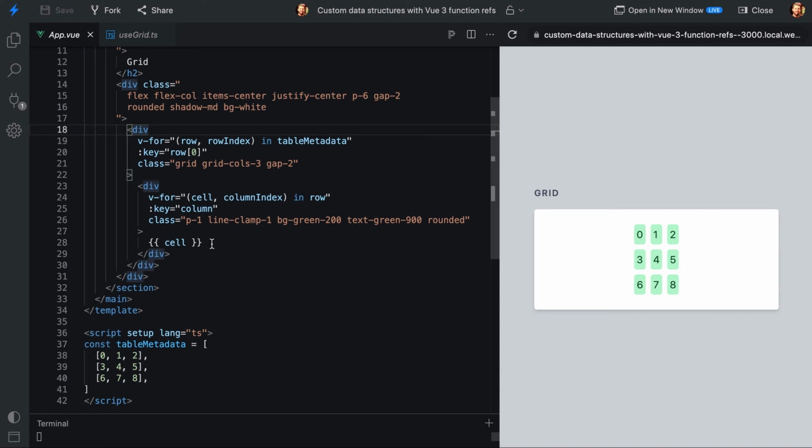For example, if we were building an accessible grid, we would want to set the ARIA selected attribute on each cell based on whether or not that cell has been selected or highlighted. Or we definitely want to add the grid cell role, for example. So there's all kinds of different stuff that we could do from inside of a composable if we got access to these cells programmatically by template refs.